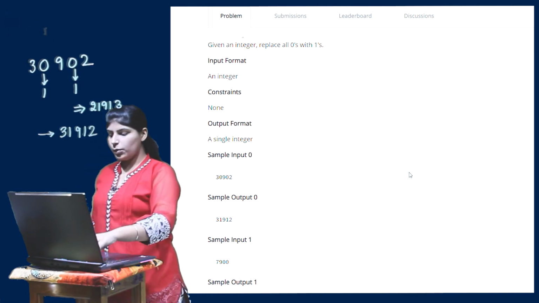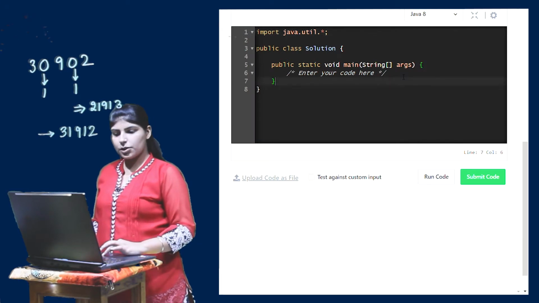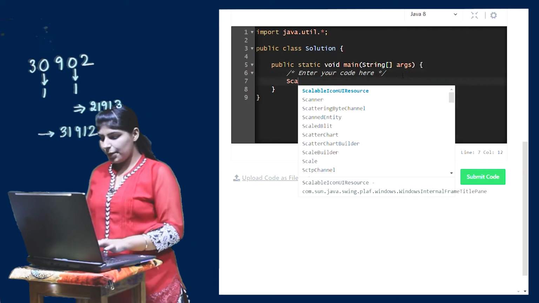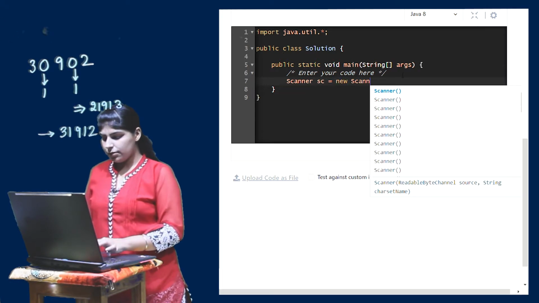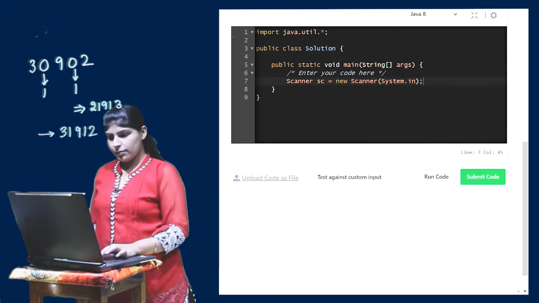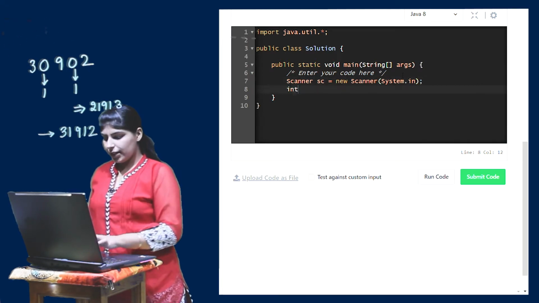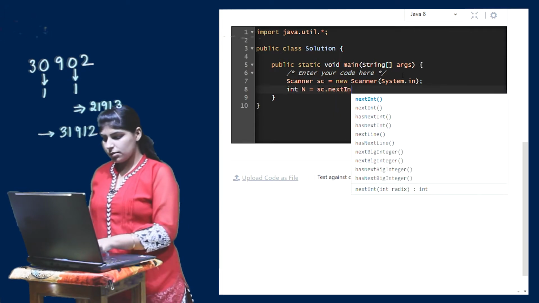So let us see how to code it. First we'll make an object of the Scanner class. So I'll start by writing Scanner sc = new Scanner(System.in). Now I'll take the input integer n, sc.nextInt.